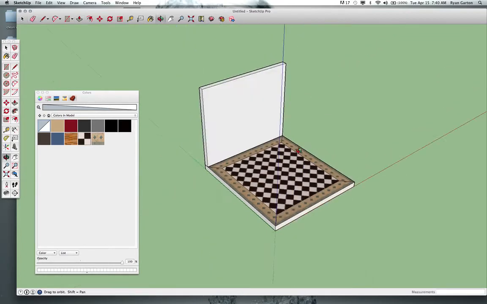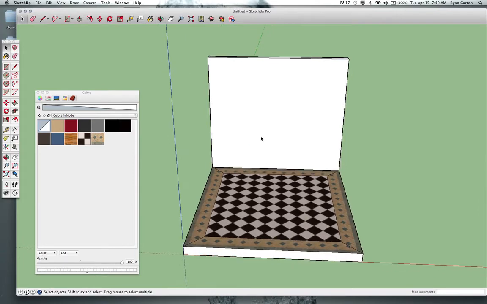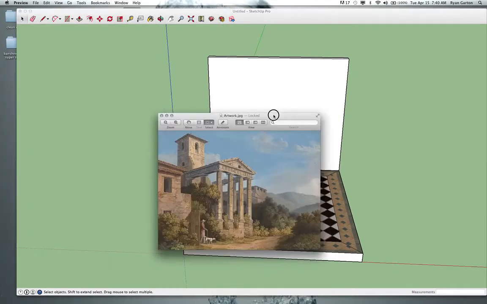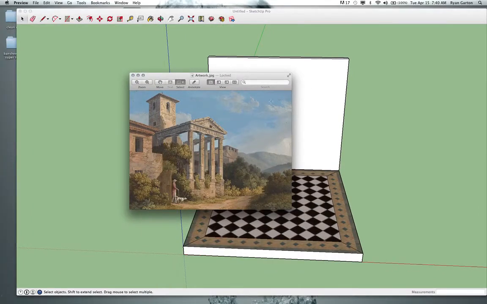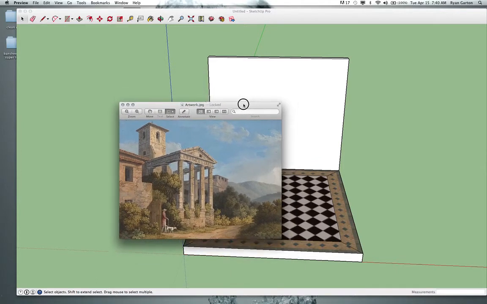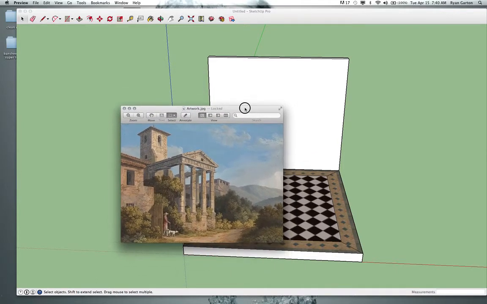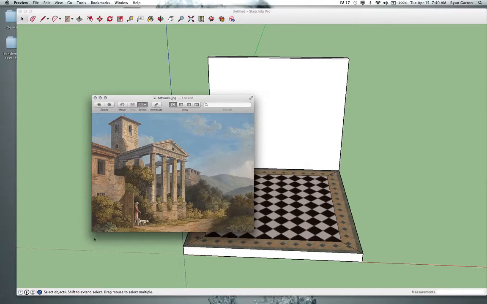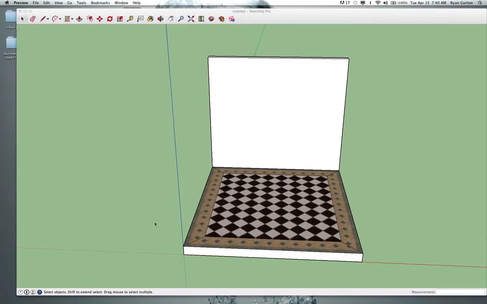Okay. Now, I have a piece of artwork that I've found. It looks like this. And I want to bring this artwork in and make it the exact size I know it is. So, for the sake of this demonstration, I'm going to say that I know for a fact that the width of this is 3 feet. And the height is just about 2'2.5". So, how do I bring this into my model?